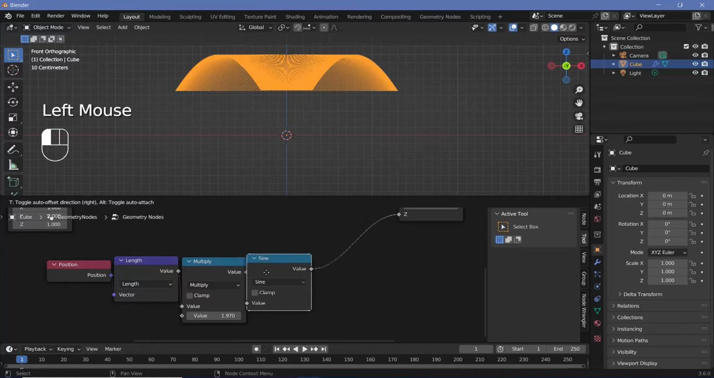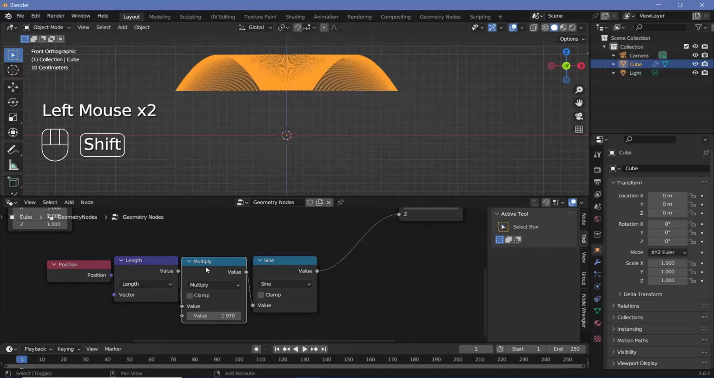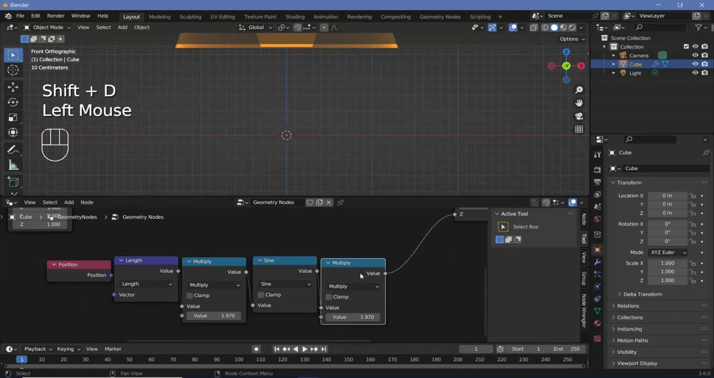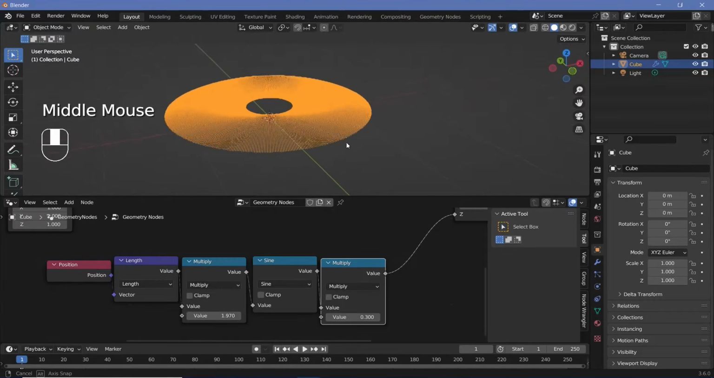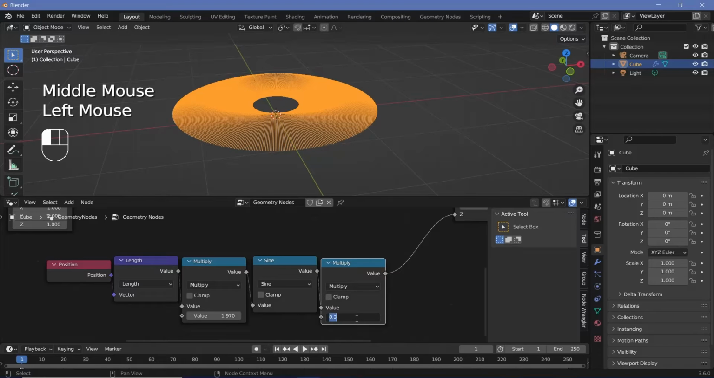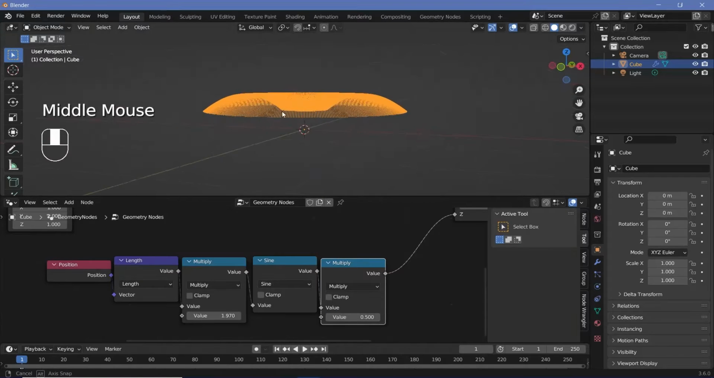And we can do that by changing the amplitude, and that's as simple as multiplying after the sine node. So let's go ahead and change this value to maybe 0.3. And now you see we get a much more rounded curve, which is exactly what I wanted. Now I think 0.3 might be too little. So let's go with 0.5. And that looks really good.